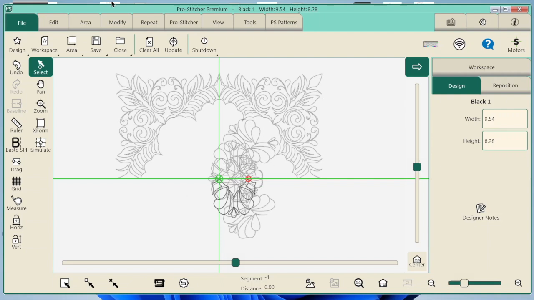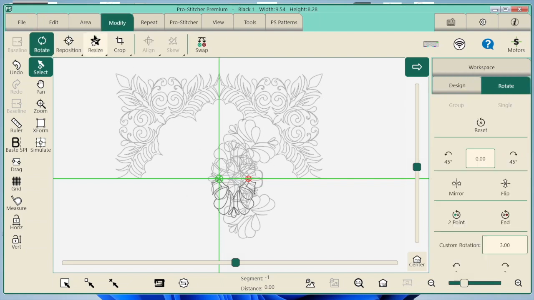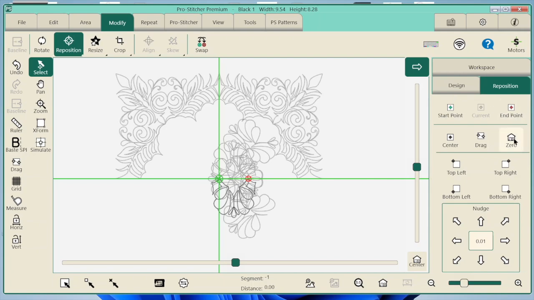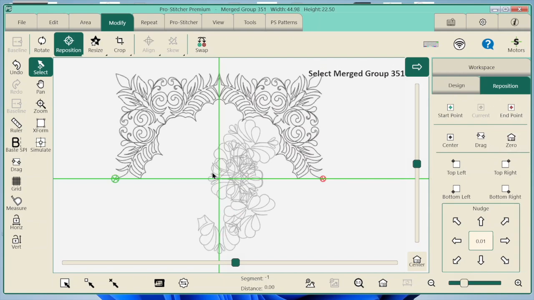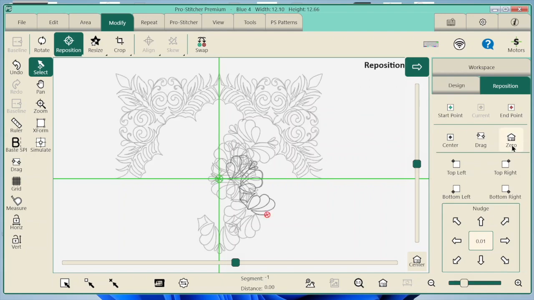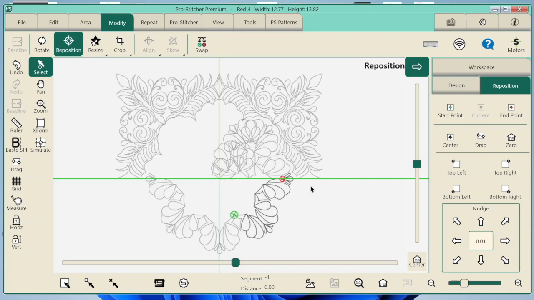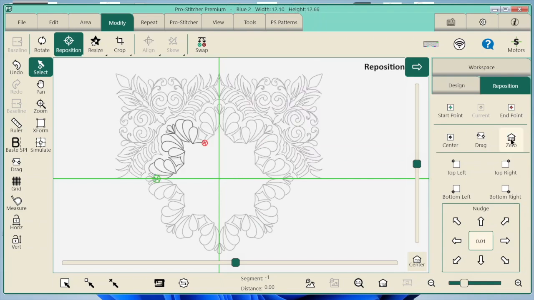So now I'm just going to reposition 0 all these. So modify, reposition 0. And I'll pick the next one. Careful you don't pick this outside one. We want these pieces in the center. 0. So pay attention to what you're tapping on. We don't want that, we want this. We don't want that, we want this.